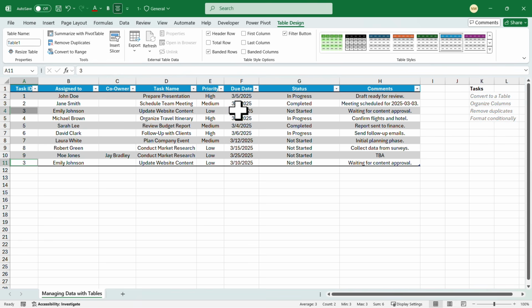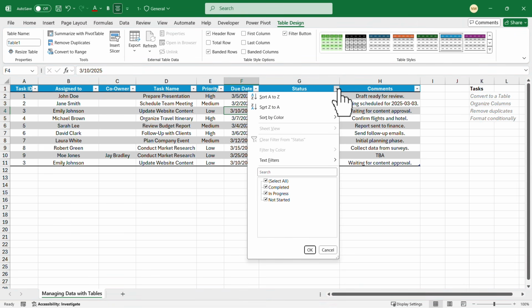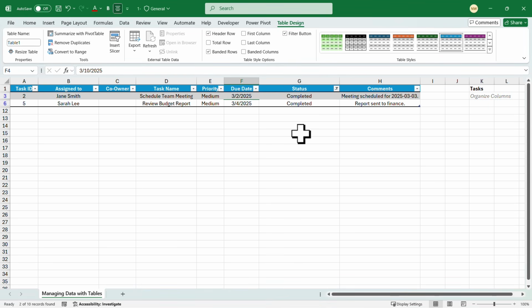But before I do that, let's take a look at the filters here. Right. One of the tools that comes with the table is the filter. So you'll notice that every header has a filter. This allows us to filter the data so we can sort or we can filter the data there. So if I click on, let's say, the status column here, I want to see all of my tasks that have been completed. So I'll simply select completed. And this shows me the 2 tasks here that have been completed, one by Jane Smith and one by Sarah Lee.